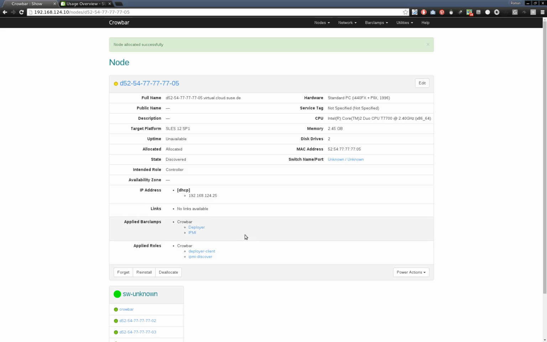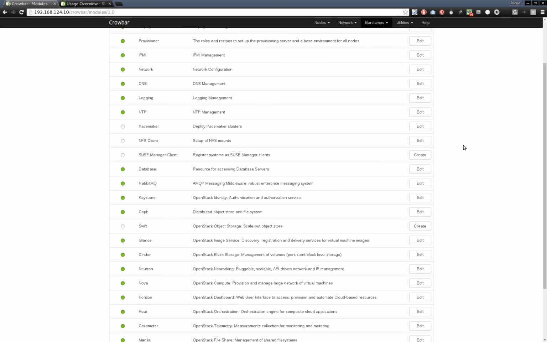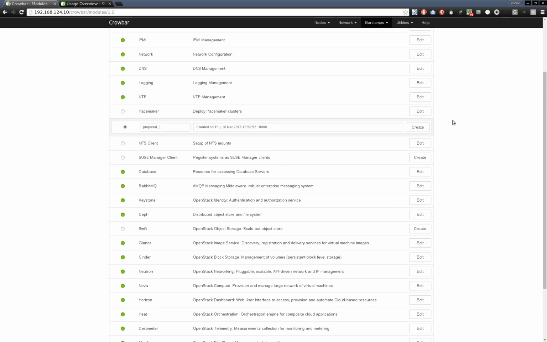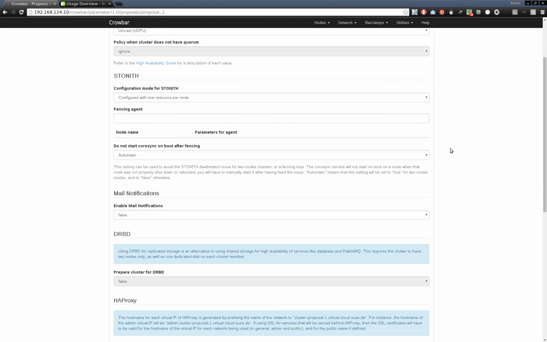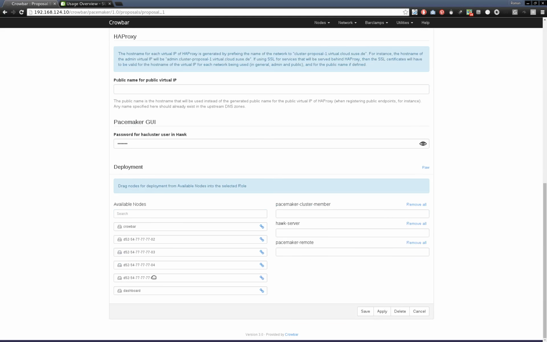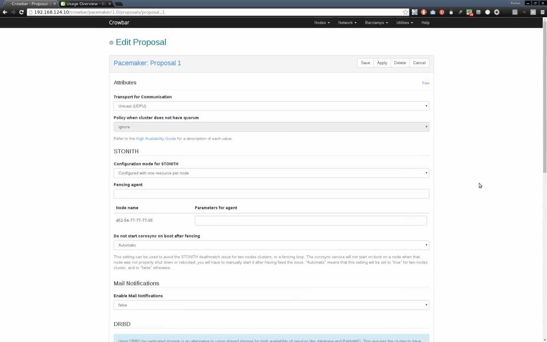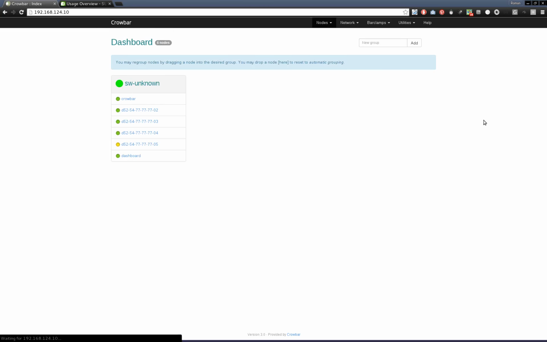We can also use this machine with other bar clamps now that it's available. So for example, if we would want to actually add the pacemaker proposal, we could actually create a proposal. We will also see the machine is available here. We just can drag and drop this to whatever service we want, apply and go through the same workflow as we did with Horizon. So that was a short introduction to the Crowbar interface. I hope it was informative. Thank you for listening.